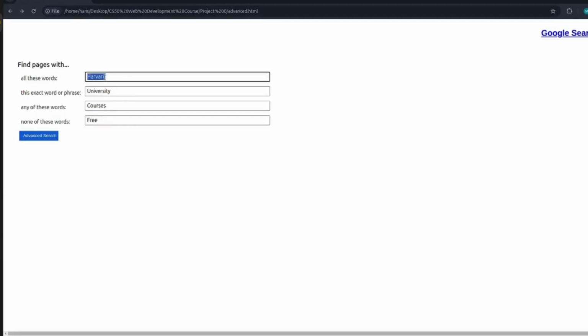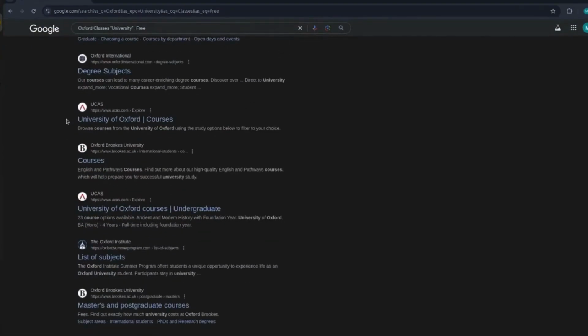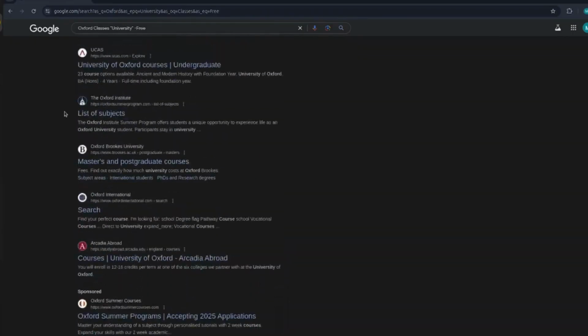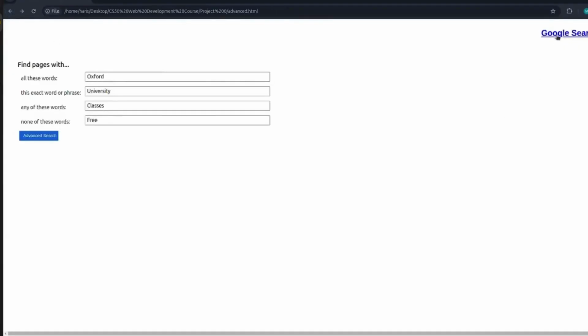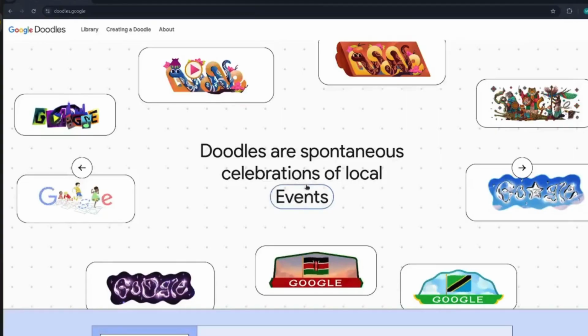I click the blue Advanced Search button, which redirects to the correct Google search results based on the input fields. Clicking the I'm Feeling Lucky button takes me directly to the Google Doodles page.